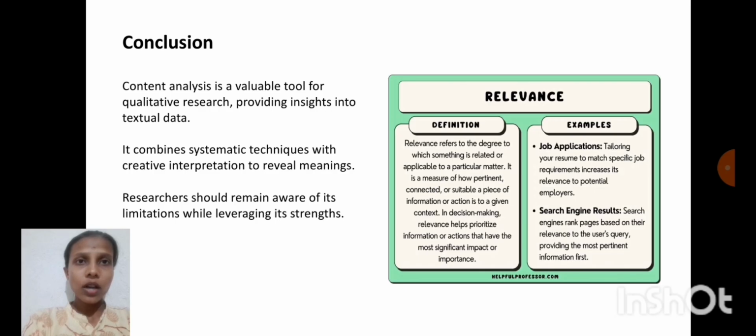Conclusion. Content analysis is a valuable tool for qualitative research, providing insight into textual data. It combines systematic techniques with creative interpretation to reveal meanings. Researchers should remain aware of its limitations while leveraging its strengths.